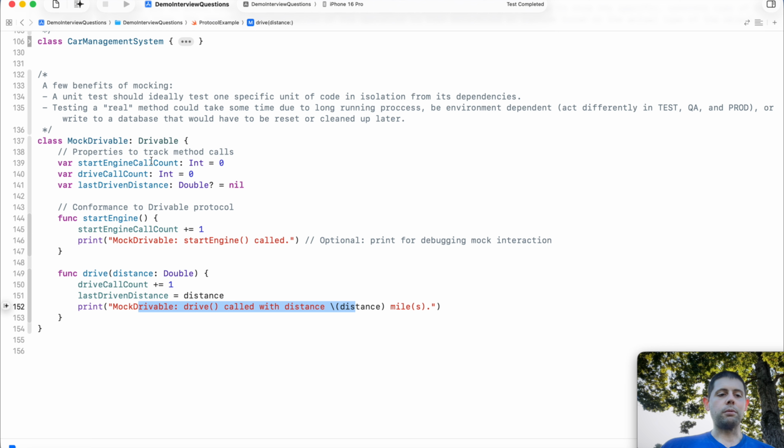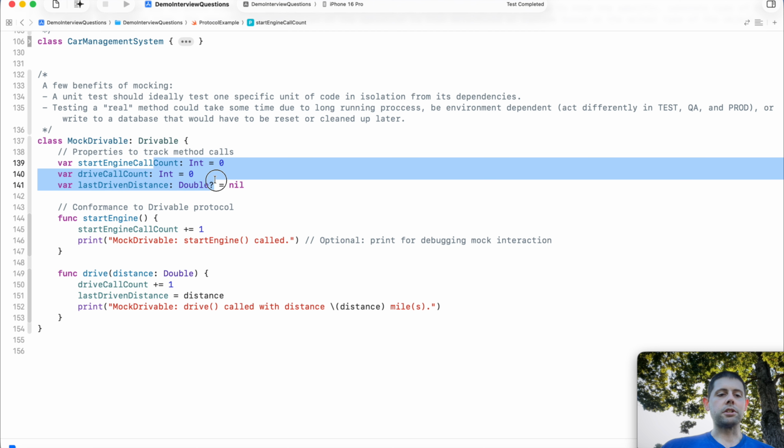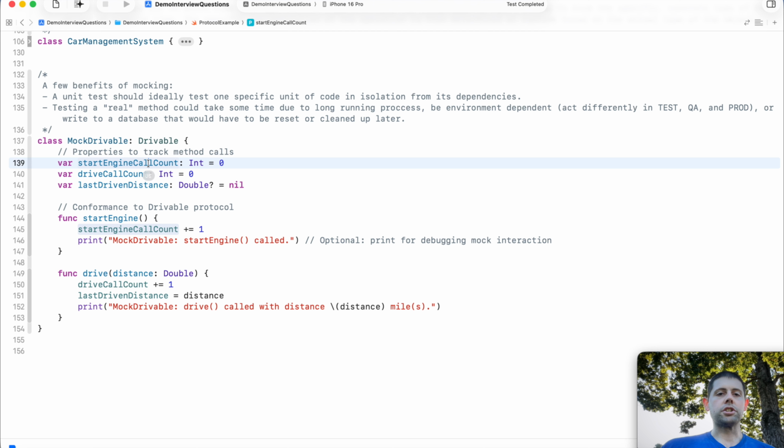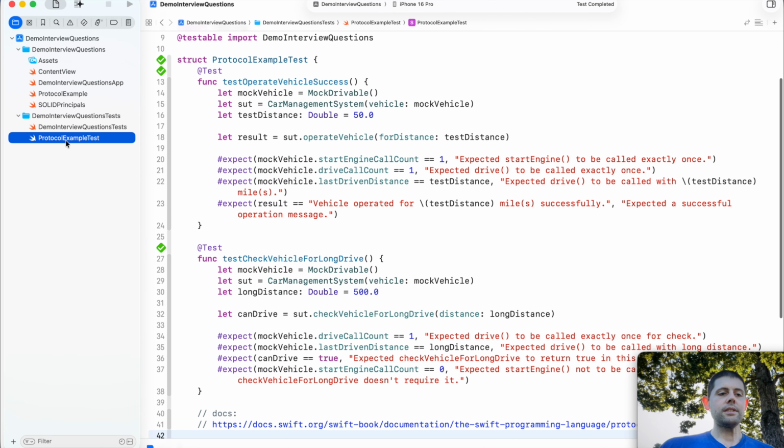And then we've got a couple of options here. Our start engine call count just checks how many times this function has been run, and same thing with our drive call count. It counts how many times that method has been run. And then we've got our last driven distance, so that we can make sure that the distance that gets passed in is the distance that gets printed out here. And with that out of the way, let's jump over to our test and look at those.